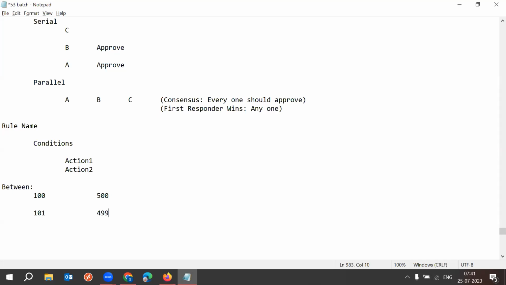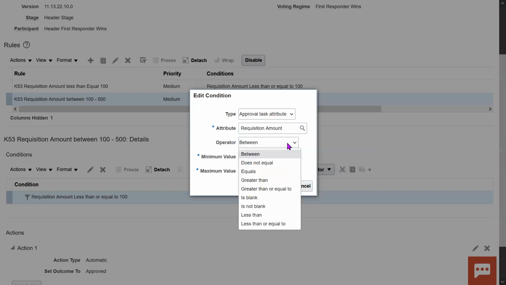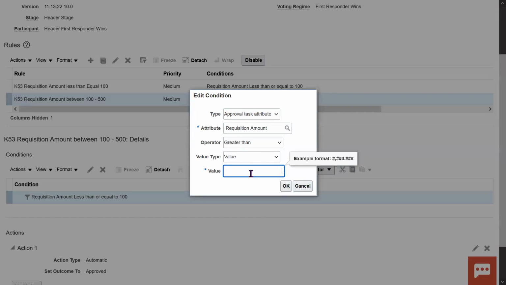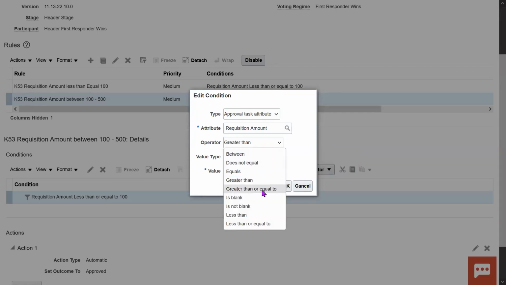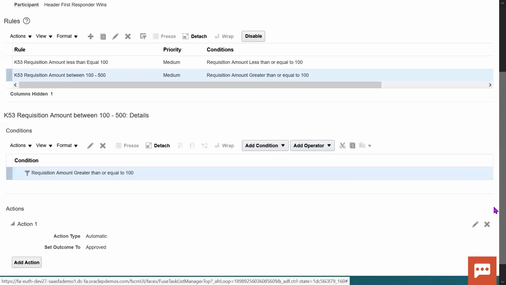So that's why generally the between operator is not recommended. Instead of confusing ourselves like this, we can configure in a different way. So we can configure like this. See here how I'm configuring: greater than or equal to 100.